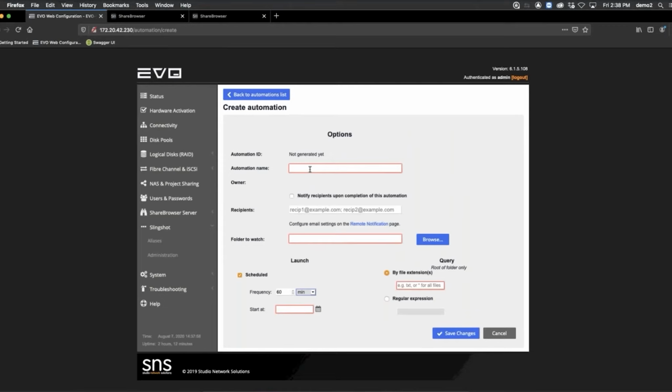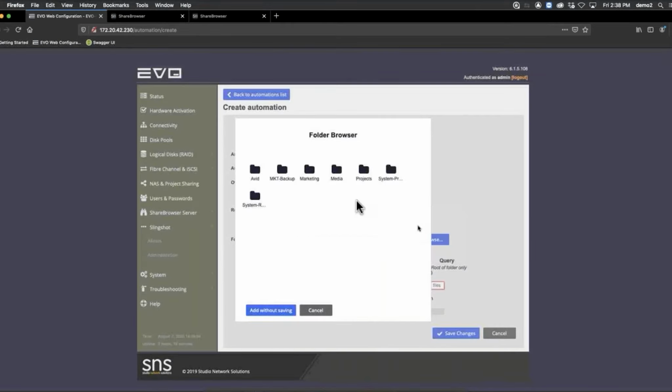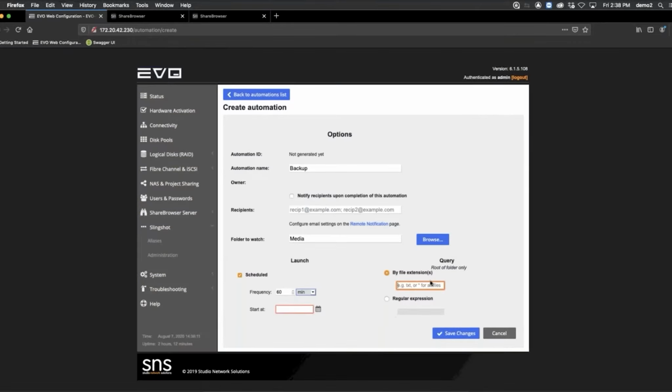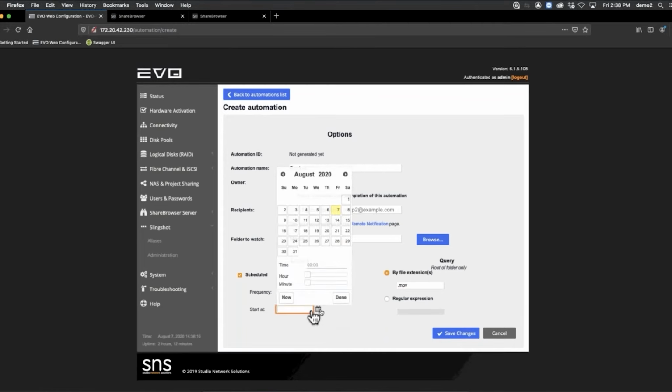For example, we want to make sure that all of our media files are backed up. So we'll simply select a share here, so that covers everything that goes into our media share. But for now, I'll only want Slingshot to look for QuickTime wrap files, so .mov. And I want it to check for new files every minute. EVO will start checking now.